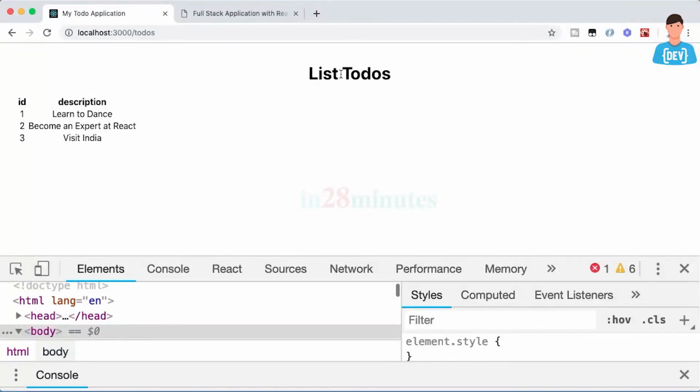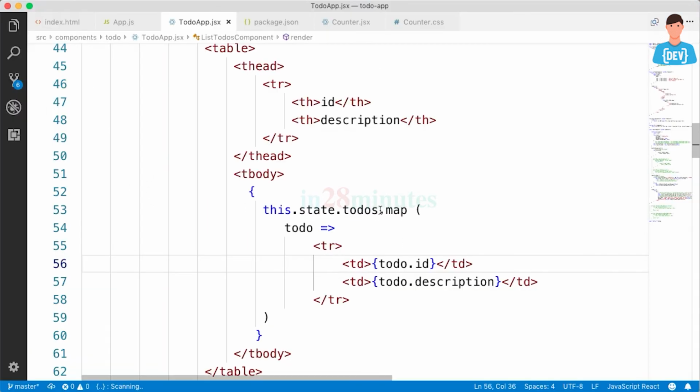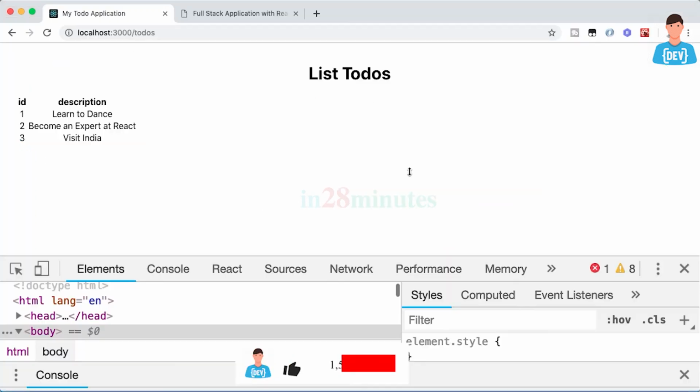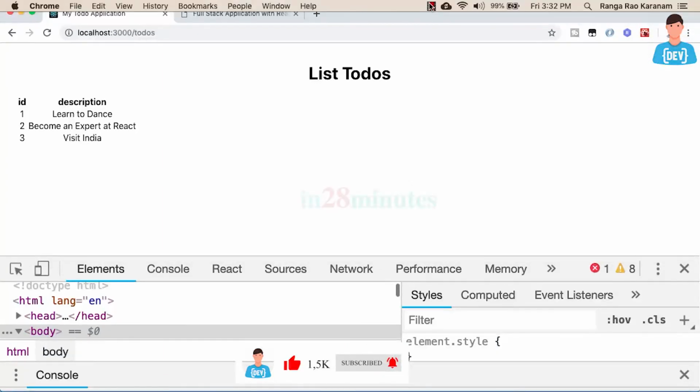Now you can see that the list to-dos component displays both the ID and the description in a table. So you have the IDs and the descriptions shown in the table. All that we had to do was a to-dos.map and define an arrow function. The arrow function represents how each of these elements should be shown. So we define it for one to-do, and this is done for all the to-dos. In this step, we took the first pass at the to-dos component. There is still work left to be done. We'll look at that in the subsequent steps.